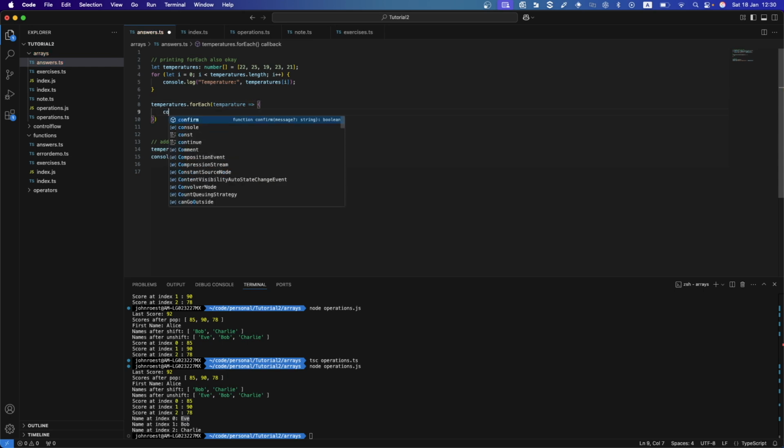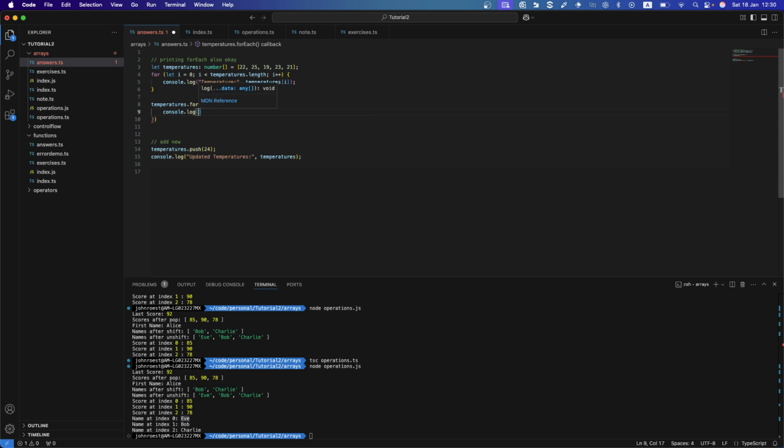All right, we can also do this. This is also very valid code. Temperature, and then we're done as well. So you can do either one of these, either use a for loop or use a forEach. It does the same thing. Now for the second one, it's actually pretty easy. We use the push method. It pushes 24 onto here, and then we have a whole new array.